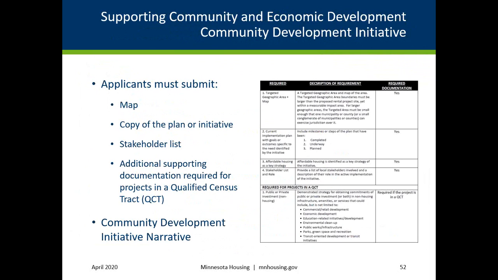Additionally, applicants in a qualified census tract, or QCT, must provide additional documentation demonstrating commitments of public or private investment in non-housing infrastructure, amenities, or services. Applicants must also outline the current implementation plan and identify completed, underway, or planned milestones. For scattered site projects, projects must have at least 51% of the total units to qualify, and then use a weighted average to determine eligibility.